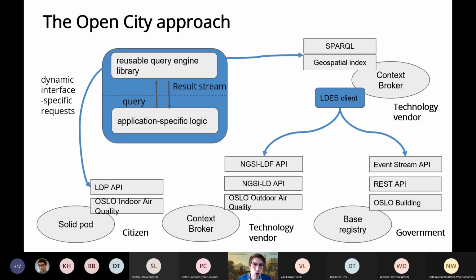So what we see as an Open City approach is where you have on the blue side a reusable query engine library. This can be used by all different applications. These applications have their own logic and should be able to just ask a certain question. Give me all the sensor data in a certain region, for example. And this query engine will then do dynamic interface-specific requests to all the different heterogeneous interfaces and will provide the results back as a stream to your application. So you don't have to reinvent the wheel yourself every time.